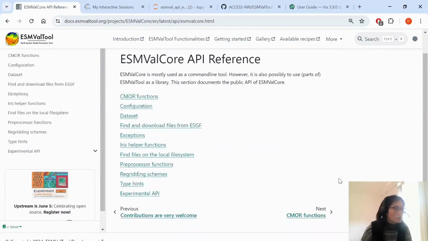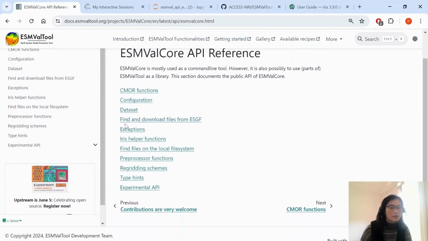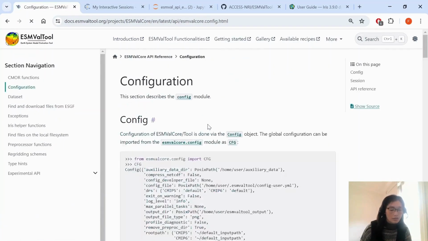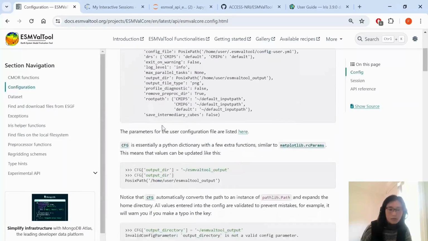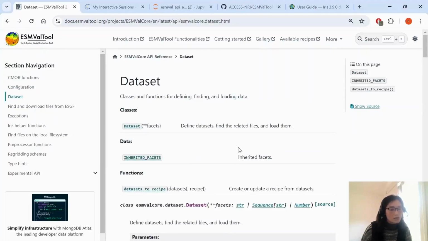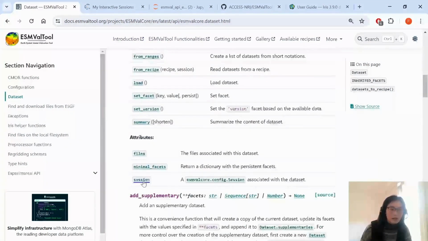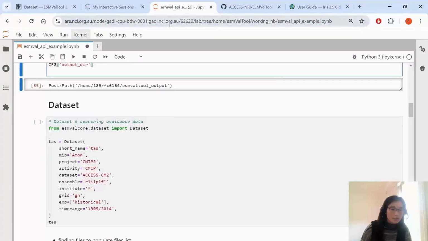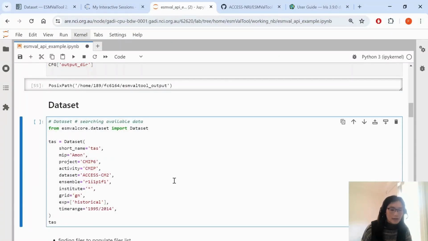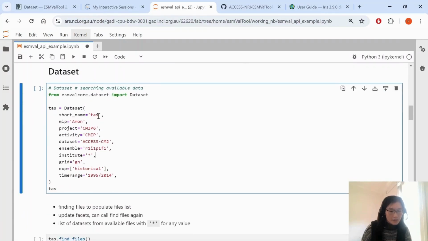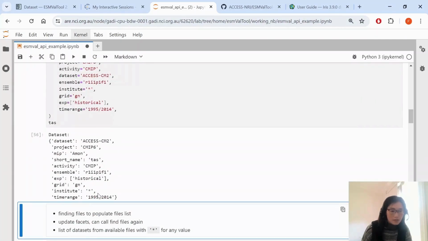If we go back to the API reference, for more information you can check this config page, which ran through some of those things. Now we'll look at the dataset object, which is used for finding data and loading it. Look here for some more information. Here's an example of a dataset I've defined with tags and some facets. When I've set this up and run it, you can see it just looks like a dictionary.